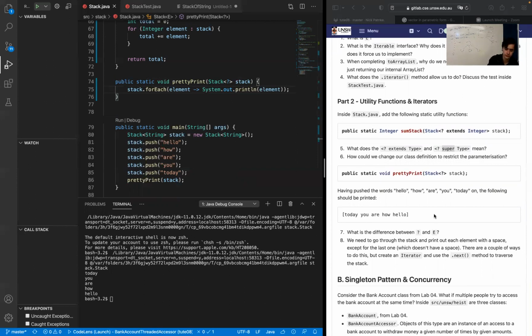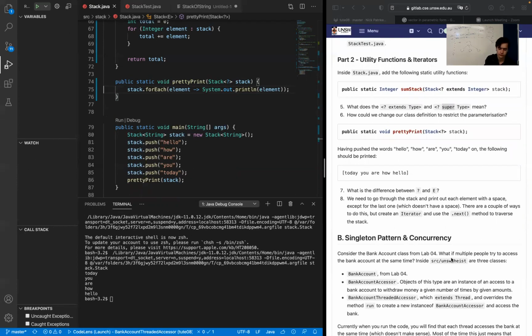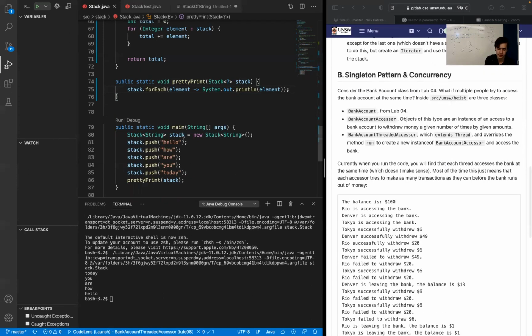If there aren't any other questions, let's crack on straight to the next one, which is about the Singleton pattern and concurrency.